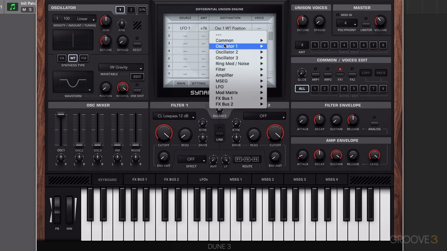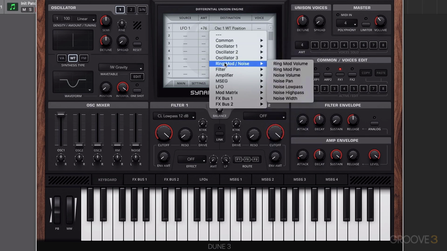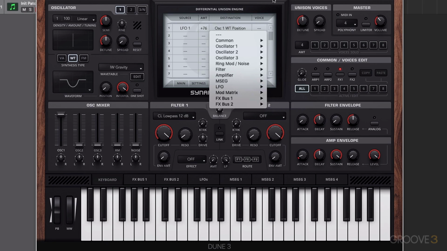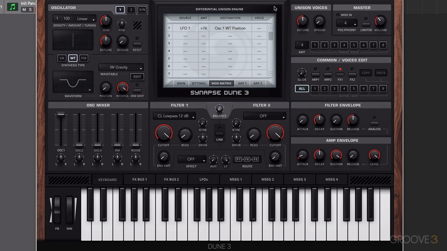Destination is what we're routing it to, and you can see that there's loads of different things that we can send modulation to, and it's well worth just taking the time out to experiment with some of these if you want to create some kind of weird and wonderful sounds.